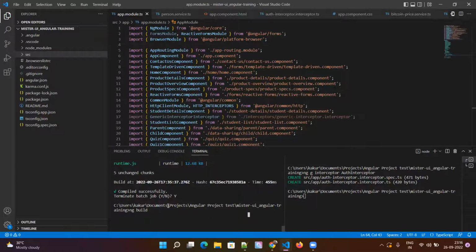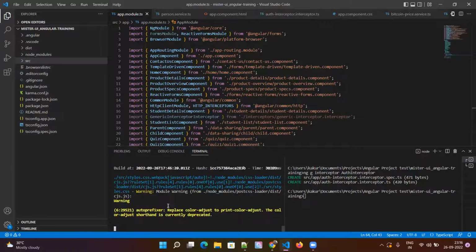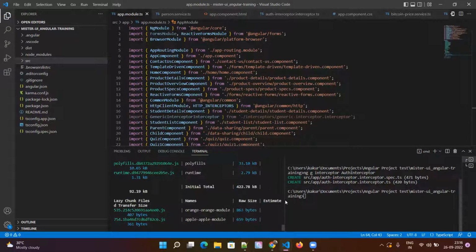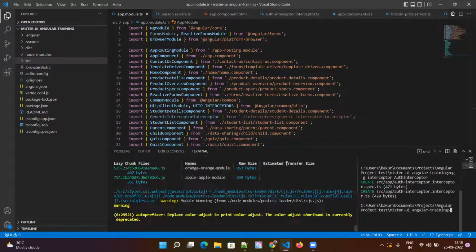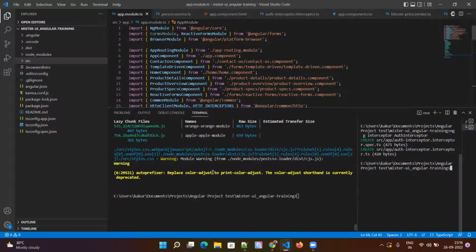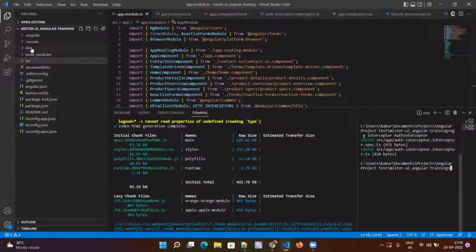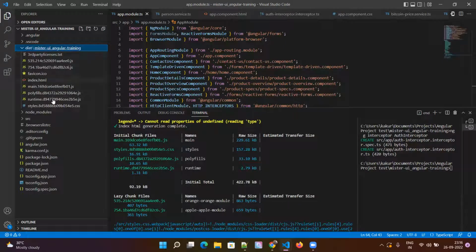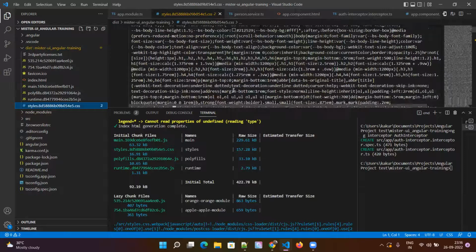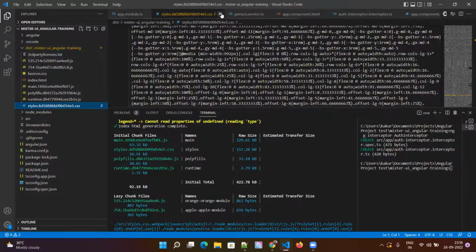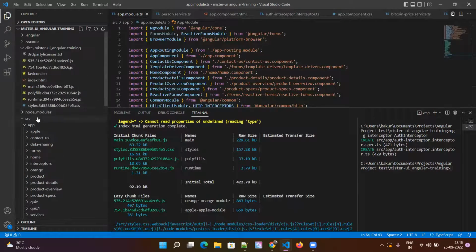Normally it will take around 20 to 30 seconds. Our build is done. This is the dist folder it generated. Earlier it was not there, but now it is. It created all these files, and they look like junk files, so it is not understandable.